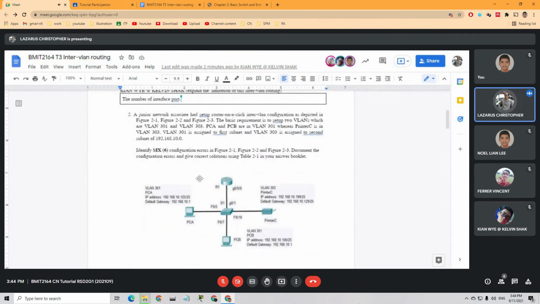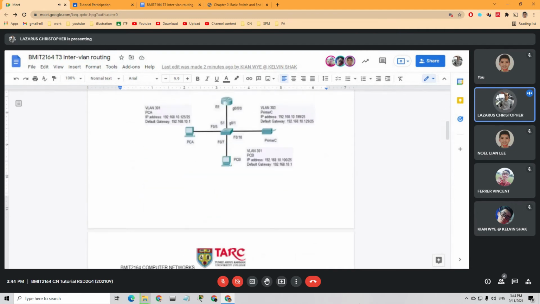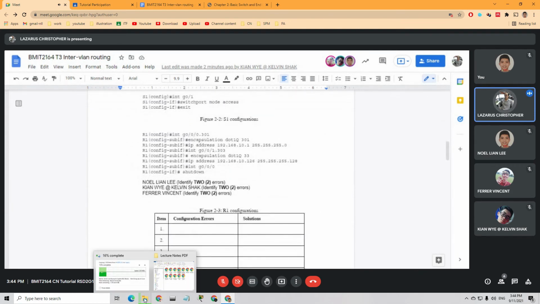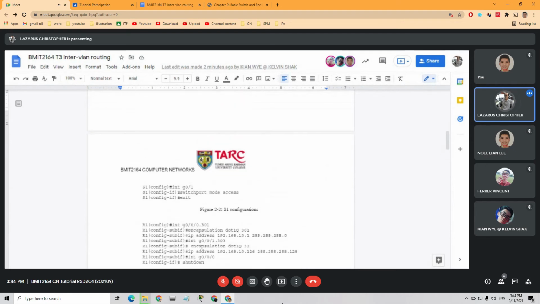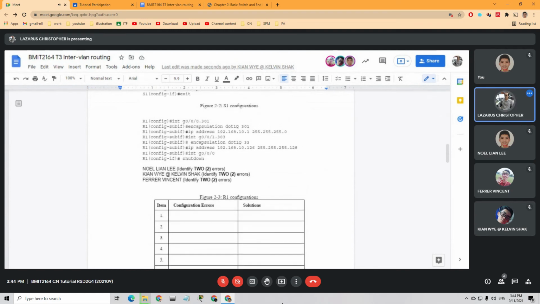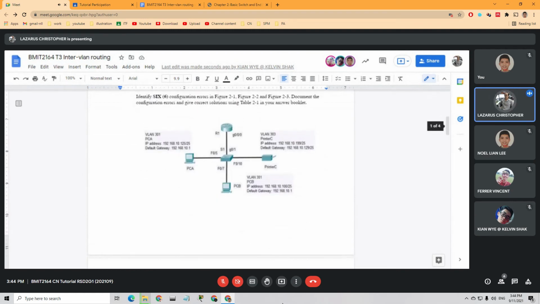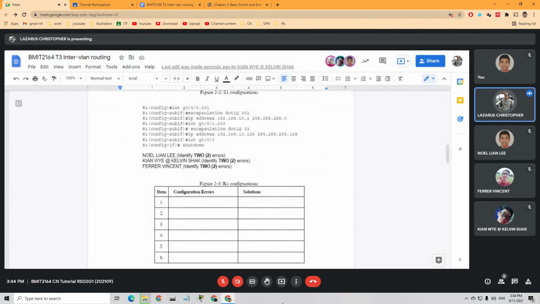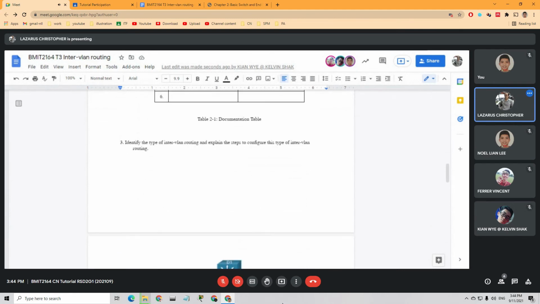Identify 6 configuration errors in figures 2.1, 2.2, and 2.3. Document the configuration errors and give the correct solution using 2.1 in your answer. So 2.2, 2.3 here. Then identify the 6 errors. Yeah, 6 errors. What error do you think it is? So you find 2 each. Noel find 2 errors, Kelvin 2, Farrell find 2 errors.